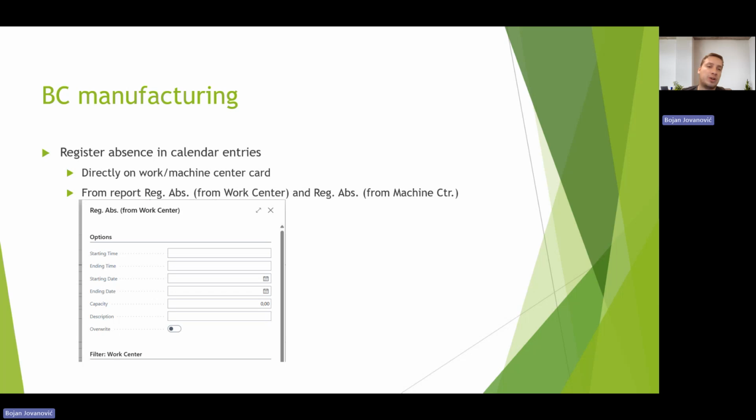So first of all is to register absence in calendar entries. We can do this in two ways. First, we can do it directly on the Work or Machine Center card, and the other way is from a report called Register Absence from Work Centers and Register Absence from Machine Centers. They work the same way. The difference is only that one works for Work Centers, the other for Machine Centers.